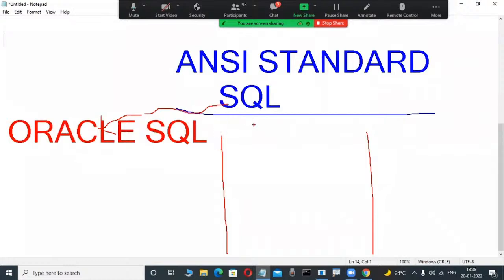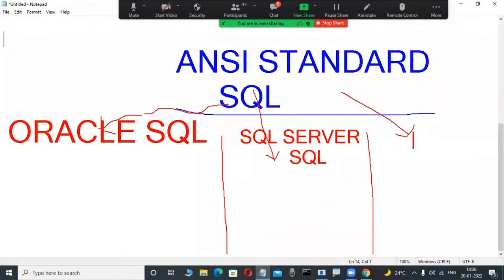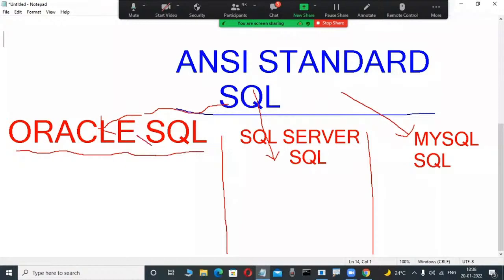That is important, that so many fellows don't know. Again, observe here. SQL Server, a Microsoft product, created their own SQL from this ANSI standard SQL, that is called SQL Server SQL. Again, MySQL created their own SQL language from this ANSI standard, that is called MySQL SQL. That's why in our class we are learning Oracle SQL.